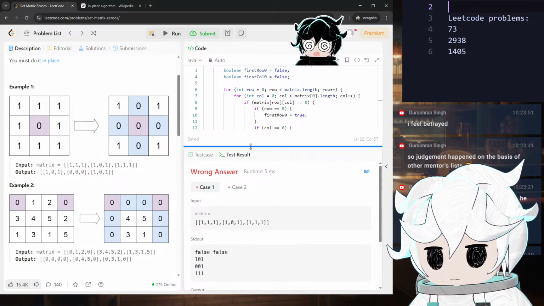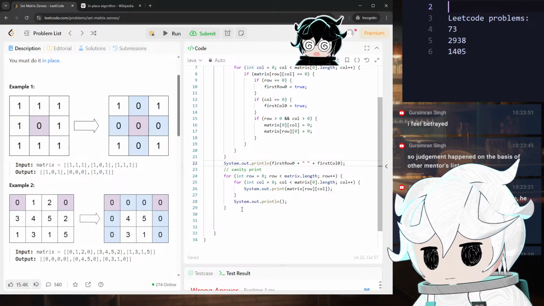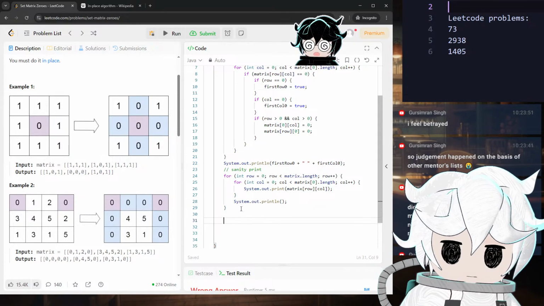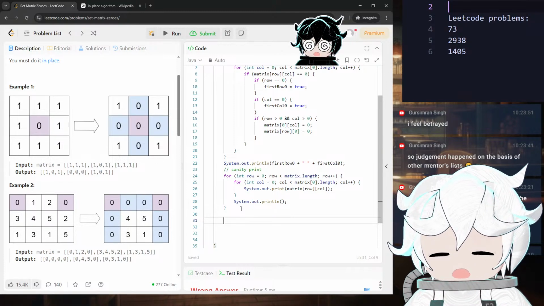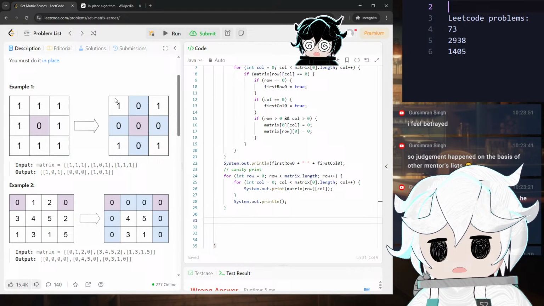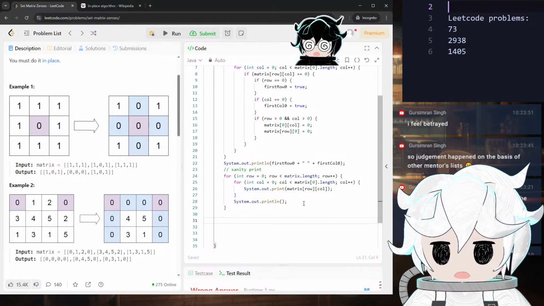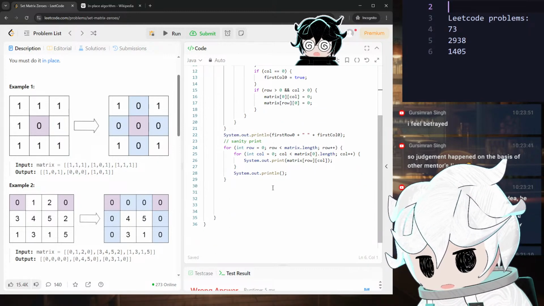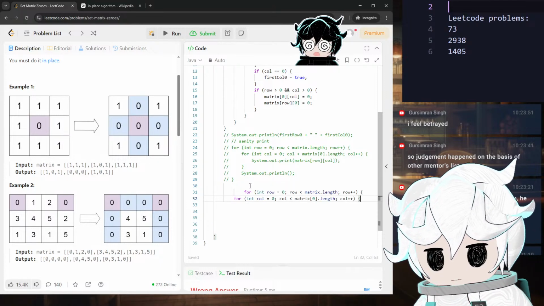False. Yeah, that's good. True. Okay. I'm definitely on the right track then. So all we have to do now is iterate through the entire matrix again, and if the first row or first column has 0 where it's at, then mark it as 0. Yeah, sounds like a plan to me. I'm gonna just comment this out, start another loop underneath here.